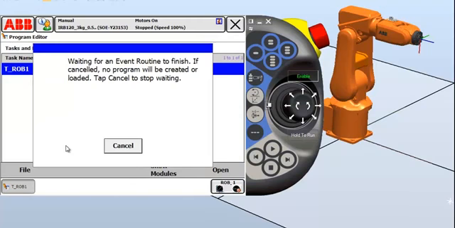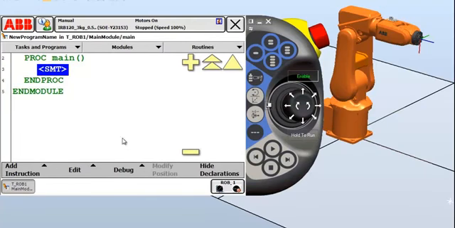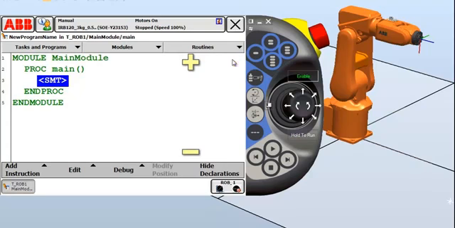We'll go back again, Program Editor. We want to create a new one, and there we have our new blank program. We have one module, and we have one procedure named main. Remember that every program has to have a procedure named main. That's the entry point for the program. And SMT, or statement, is highlighted here, so we can start adding instructions as soon as we move the robot into position.